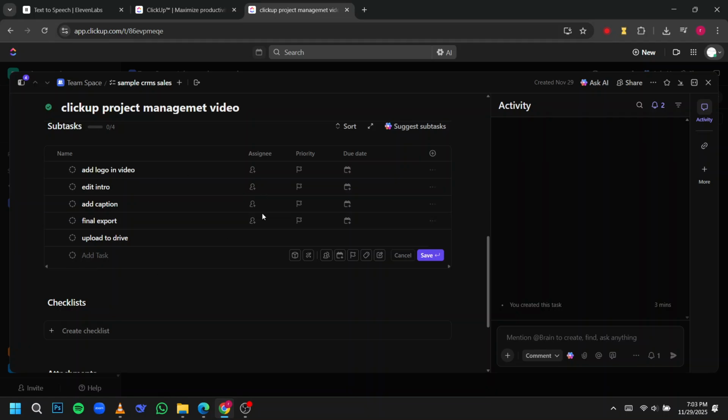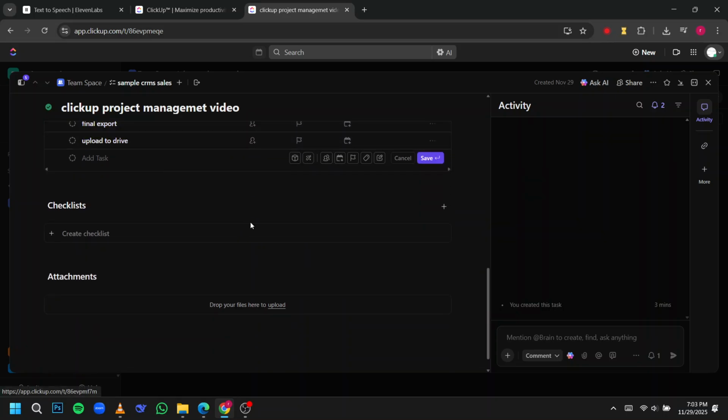Team members can also leave comments, attach files, upload documents, add screenshots, and communicate directly inside the task. Instead of switching between messaging apps, email threads, and other tools, everything stays inside ClickUp.